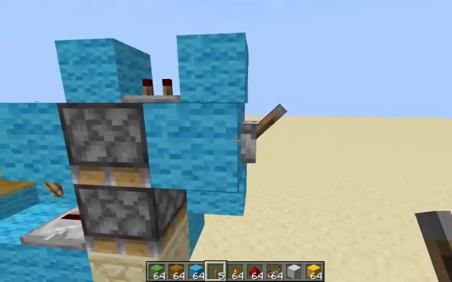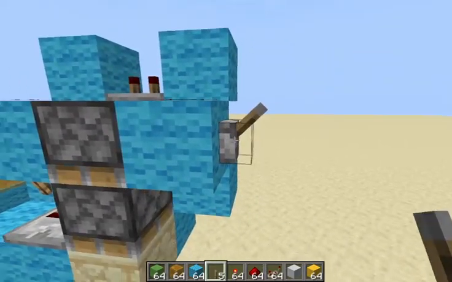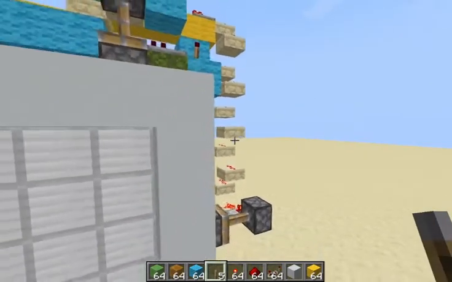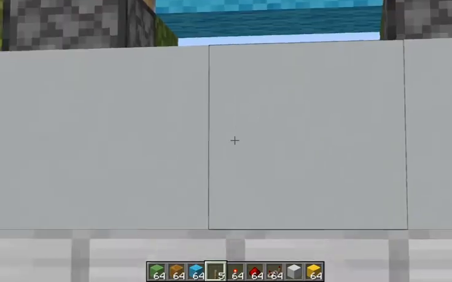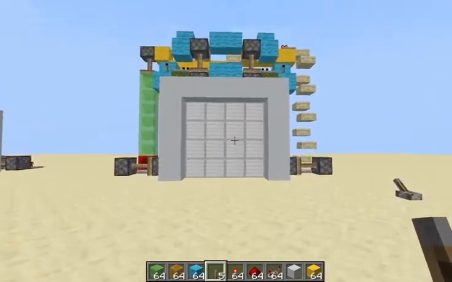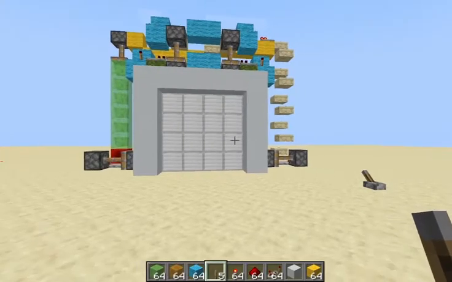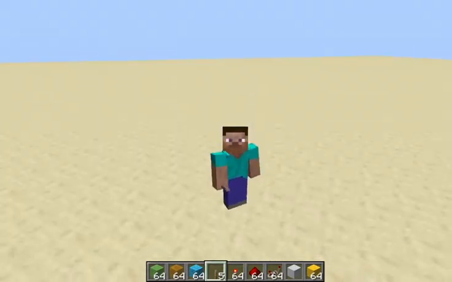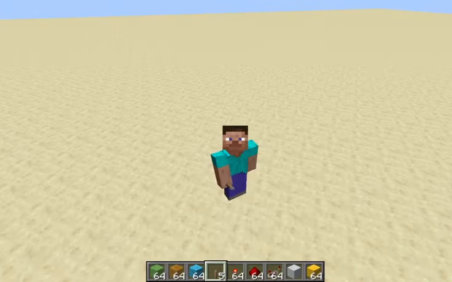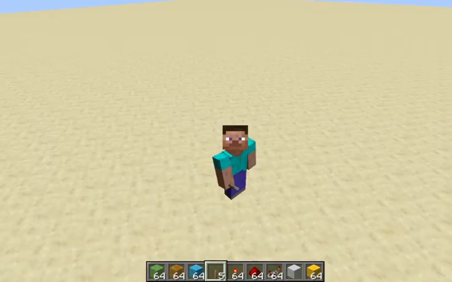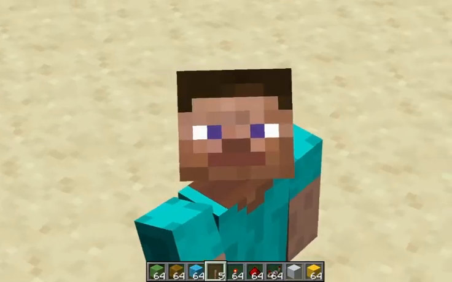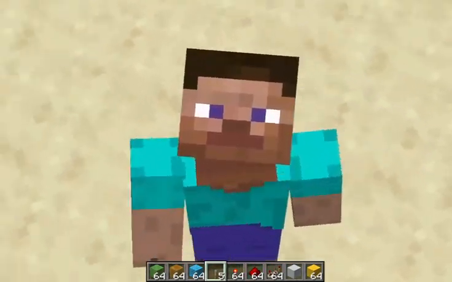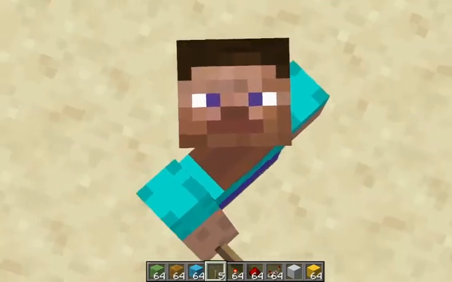So this is the circuit I have used in the final example of the double piston extender door. Back at the door. This is a 4x4 double piston extender door. And it is the coolest thing I have ever built. Like ever. For freaking ever. And I am a very dumb streamer. Remember that. I do not know how things work.